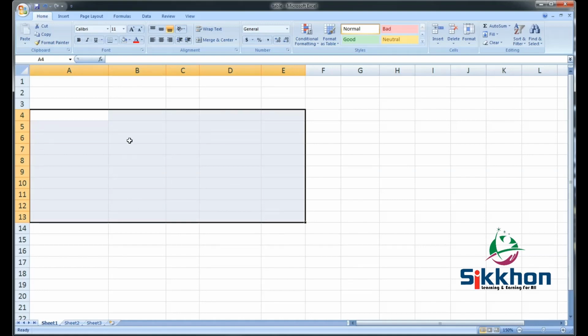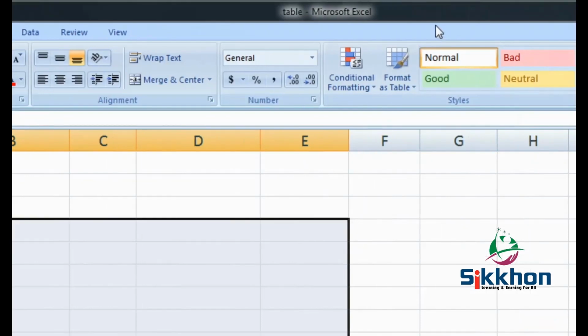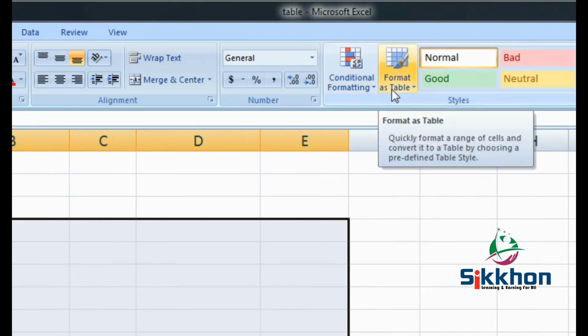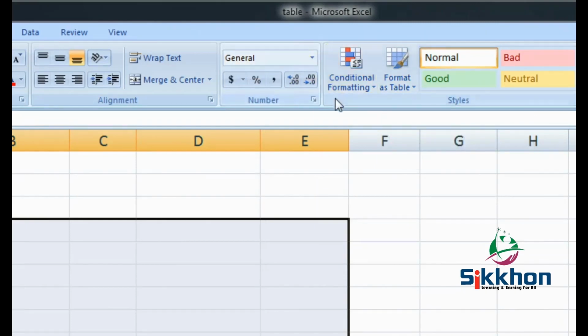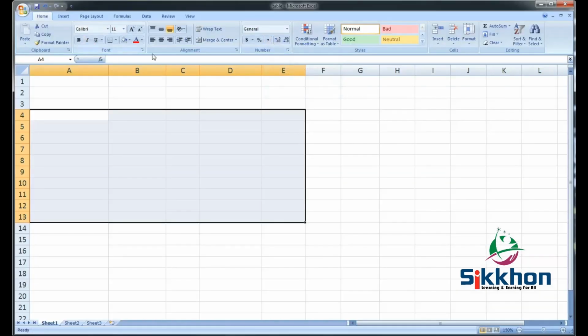After that, we will focus on the toolbar option that is above, and the name of that option is Format as Table. Today, we will learn the use of this option. We will get to know about its function. In our last video, we learned general and number formatting. Then, we also learned about text designing. So today, we will learn the function of Format as Table.